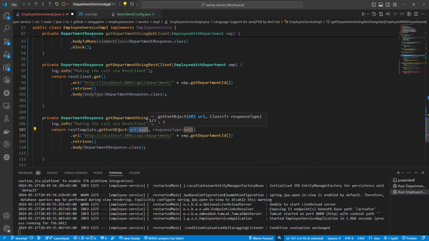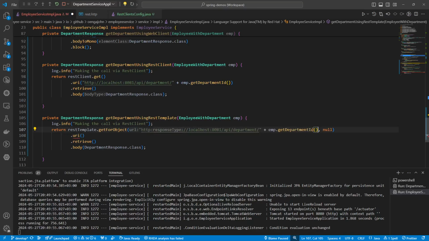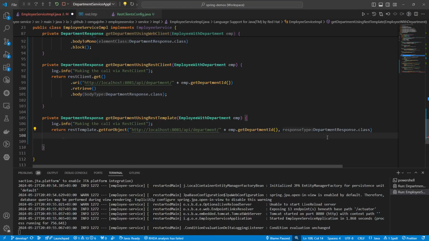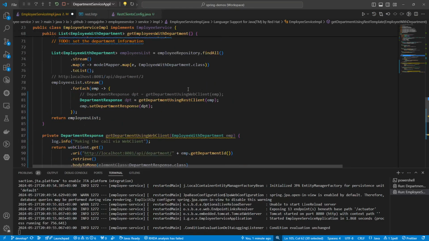Then this getForObject expects two arguments. The first one is going to be the URL, so I'm going to copy this to be the URL. And then the response type that you're going to expect back is going to be the Department class. So that's all that we need to do to get the department using RestTemplate. Let me just copy this one, and we can make use of it here.